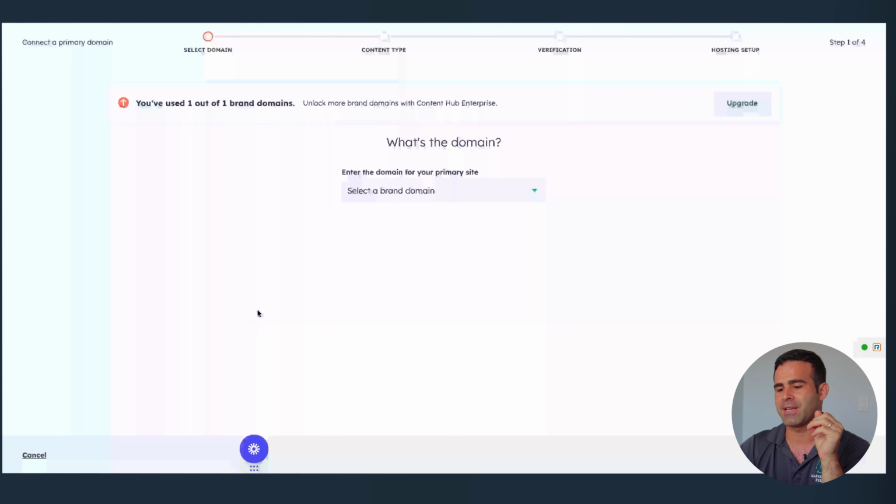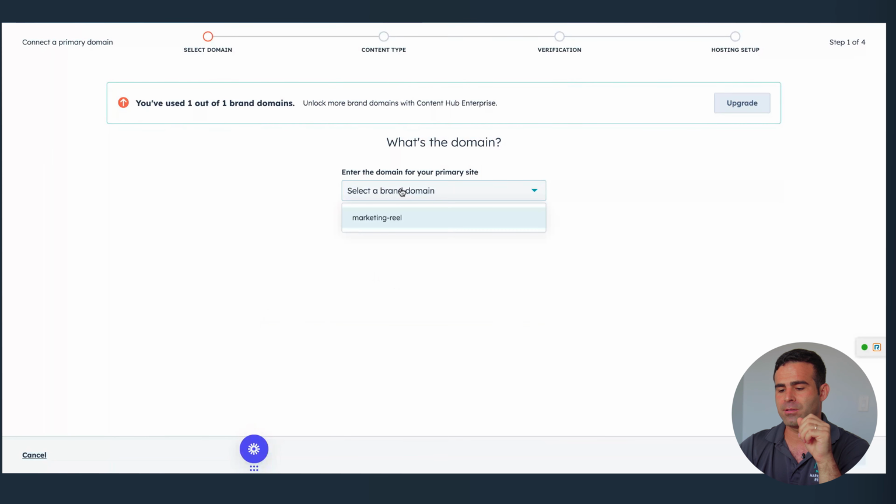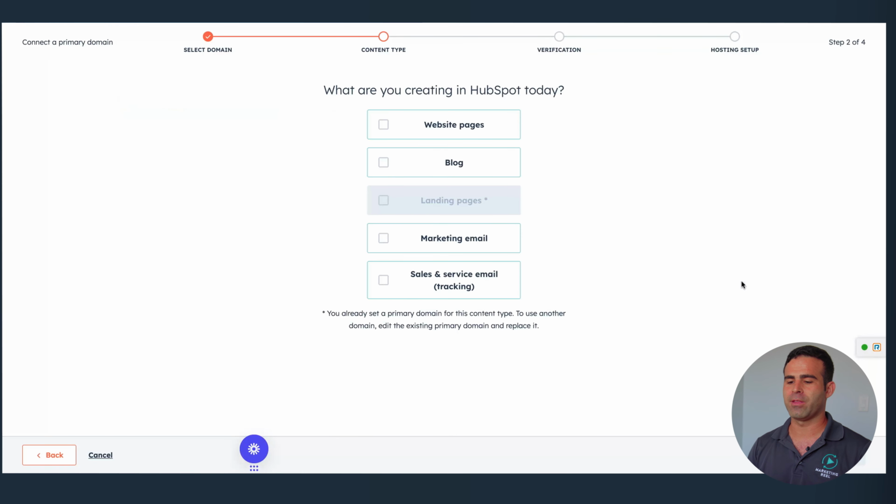Let's click on primary domain. In the next step, it's going to ask you what's the domain that you want to connect. And here it has my brand domain available. Now with my subscription level, I have one brand domain that I can upload. However, if I had Content Hub Enterprise, I could upload multiple brand domains. In this instance, I'm going to click on Marketing Reel and then go to the next page.